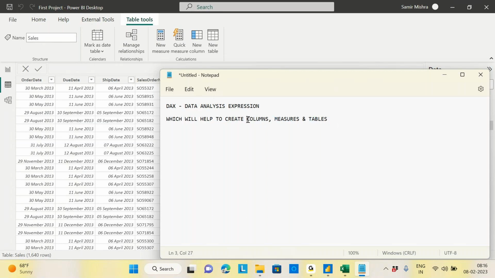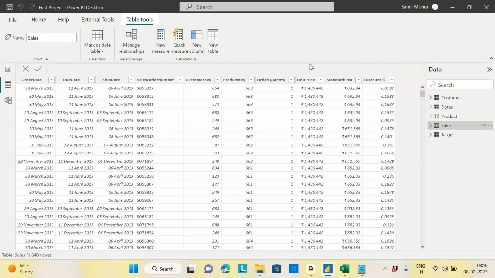Okay. Let me explain to you what our tables are. Anyway, later we will come to that. But first, the difference between a column and a measure. What is the exact difference between these two? So let's try to understand the difference between the column and the measure. Let me open an Excel file here.